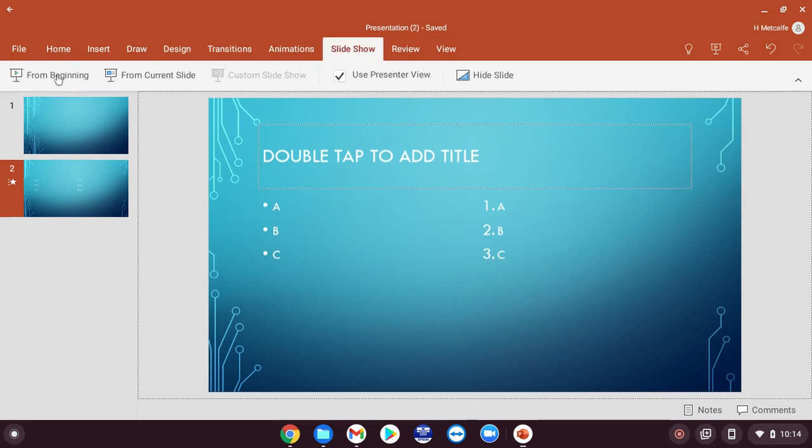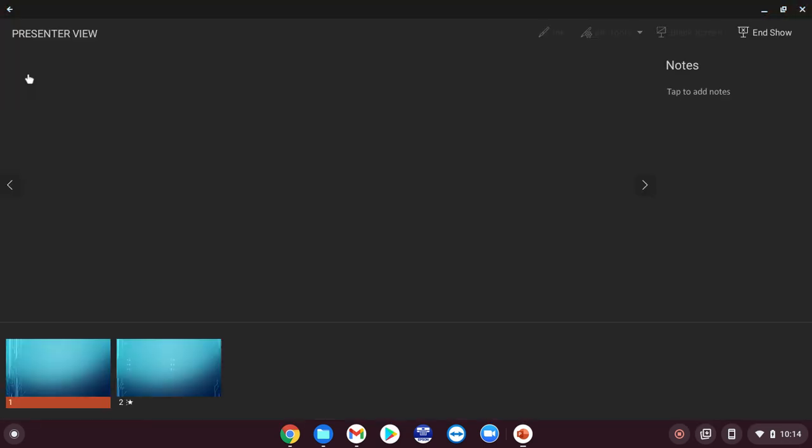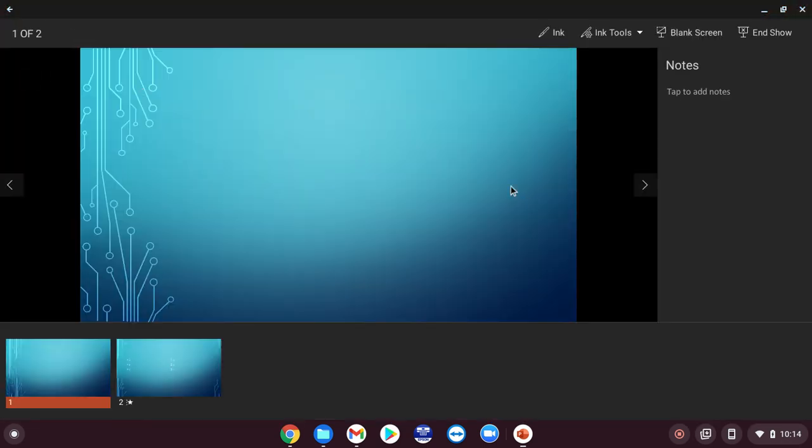And obviously the option there is from the beginning, or I've got an option here as well, so I don't have to go back to slideshow if I don't want to. So I'm going to click from beginning. And as you can see, I can see the presenter view. Anybody I share that with or display it on a screen, they won't see the presenter view. They will just see the slide that I'm on. Okay, so you can either click these arrows on the screen or you can click the arrows on your keyboard.